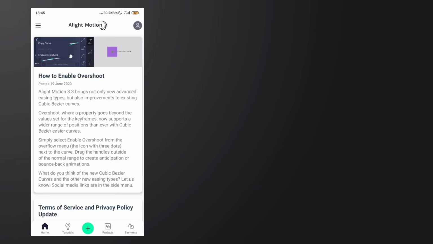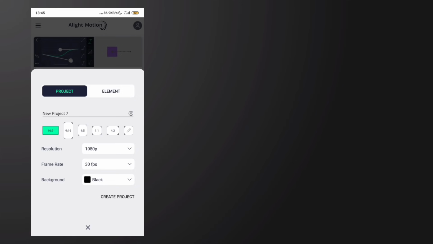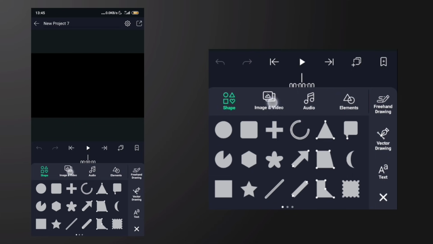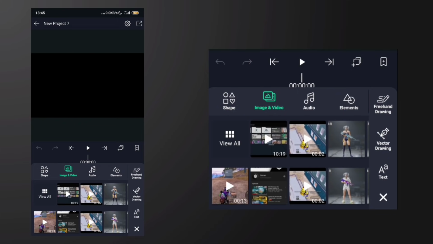So first of all, let's create a new project in Alight Motion, and I will keep the frame rate 30 fps and the background color black. Now select create project. Now click on the plus icon to add your video. In the second part I will show you how you can edit that video. It will be coming very soon.